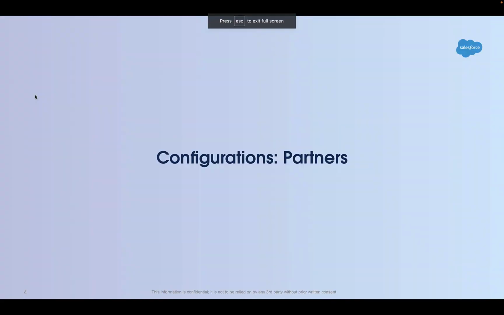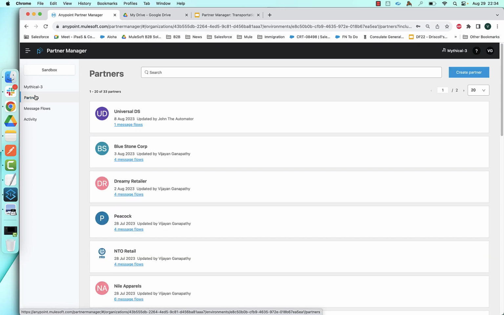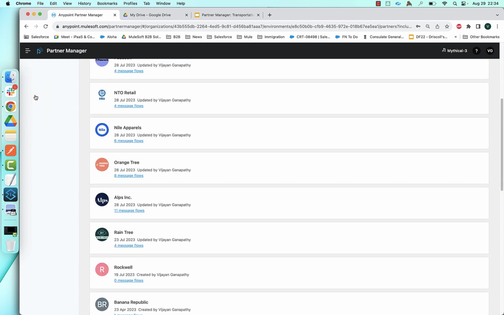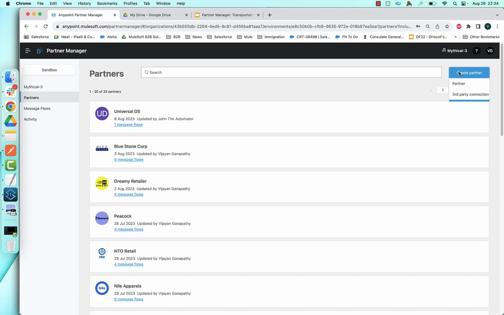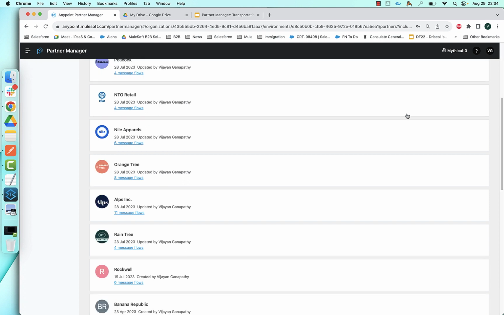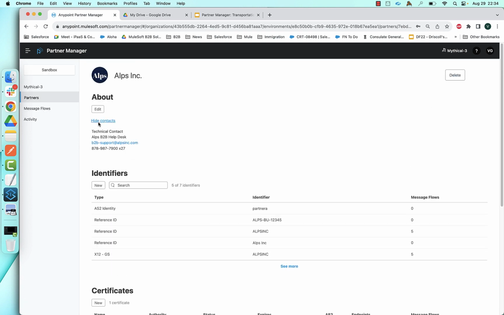Let's now look at how you can configure trading partners. From the partners page, you will see all of your configured partners in the environment. You can create new partners or a third-party connection if you're configuring VANs or third-party logistics providers that manage the connection on behalf of multiple partners.